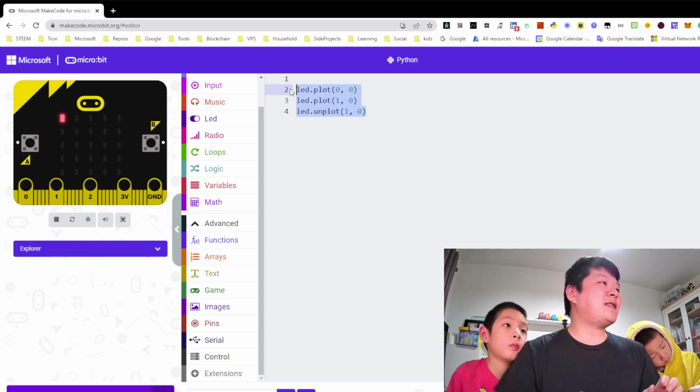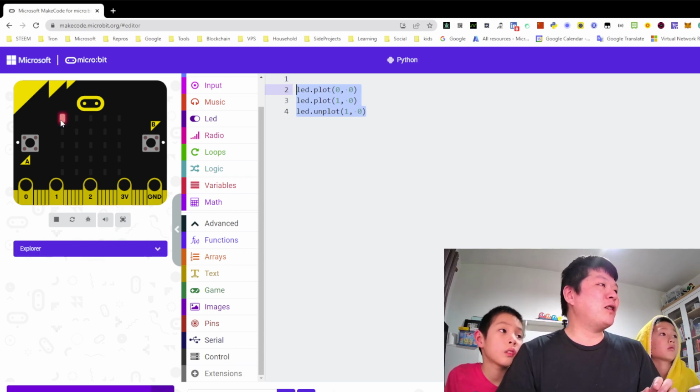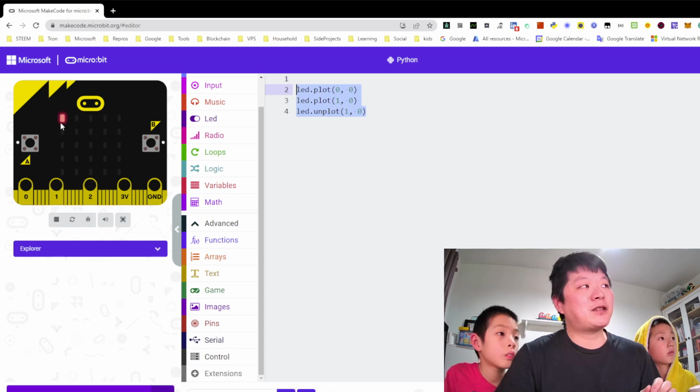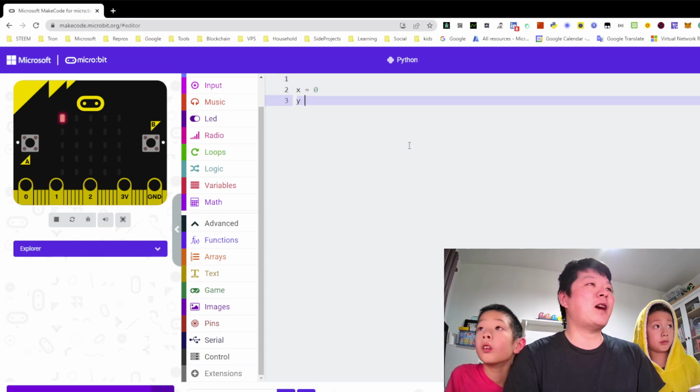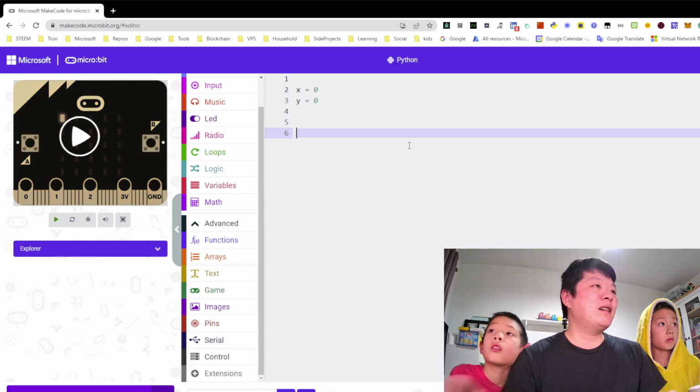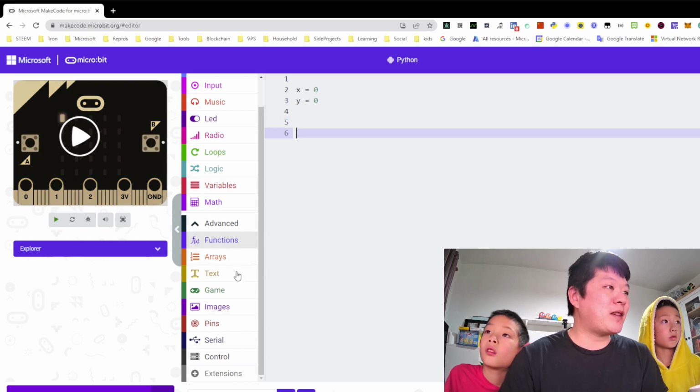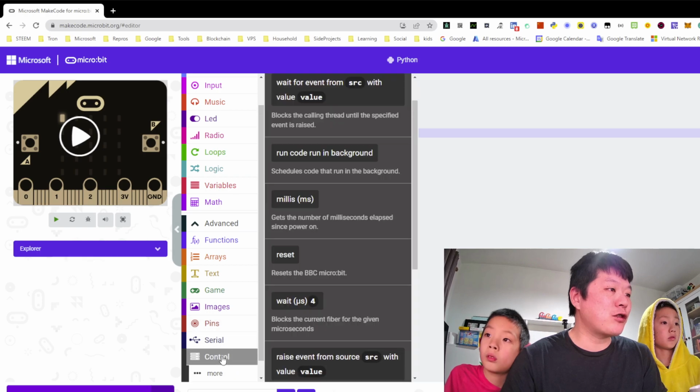So let's say we want to control a dot going from left to the right, up to the down, and when it goes to the bottom, it goes back to the first one. How do we do it? Let's say x equals 0, y equals 0, right? So we have something here which is called control.